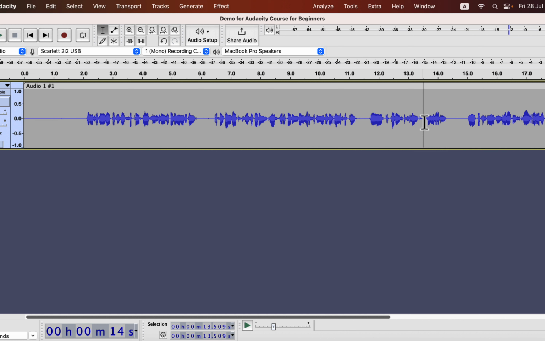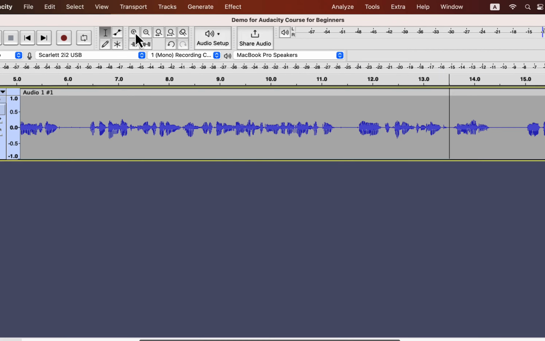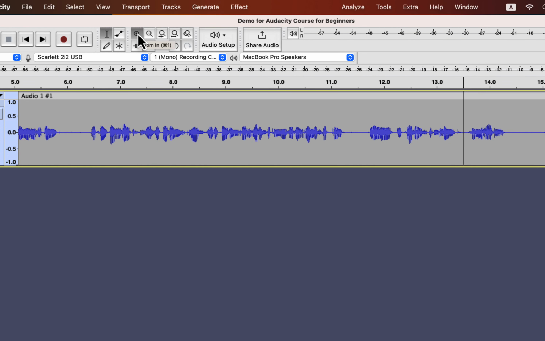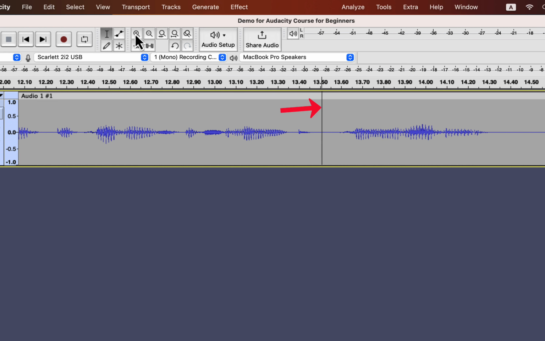You can use the scroll button on your mouse. Scrolling up will expand the timeline. You can also use the zoom in and out buttons. If you mouse over on any tool in Audacity, you will see a shortcut of it. If I zoom in, it will be zoomed in, and the focus will be where the play head is. This black vertical line is the play head.